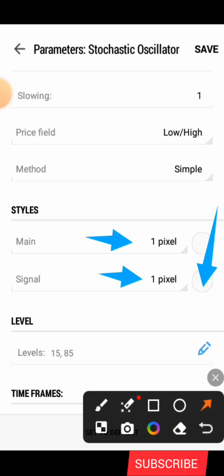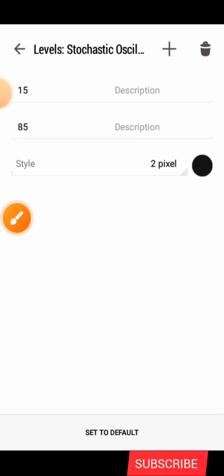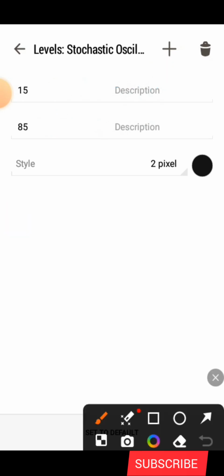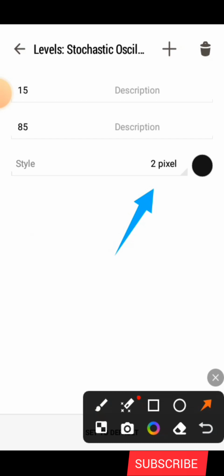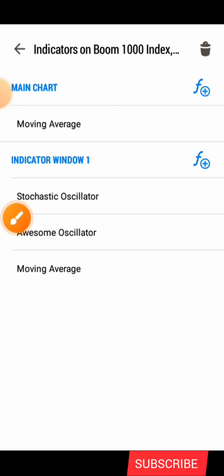Now the levels are going to be the most important here, right? So you click on it, you change any other thing you see there to 15 and 85, right? So this is where you are going to be clicking to add the levels. Then after that, the pixel is going to be 2, the color is black, or you can use any color of your choice. Then you go back and click on save.